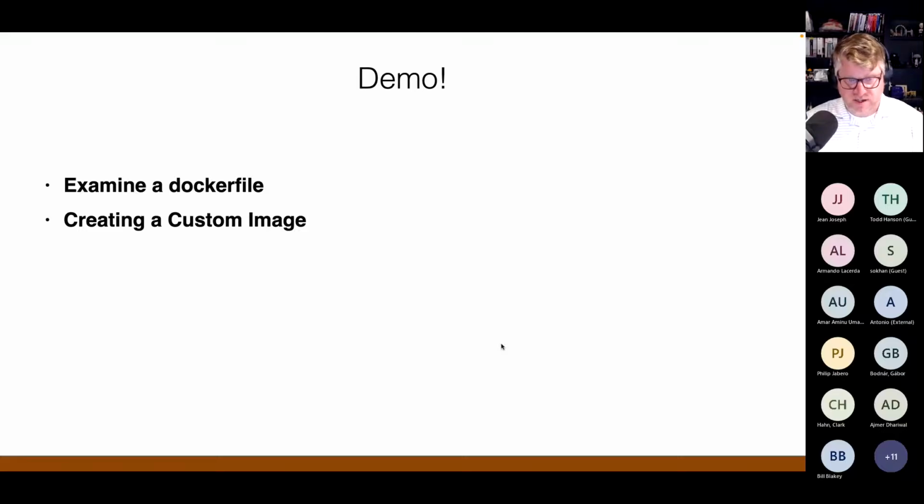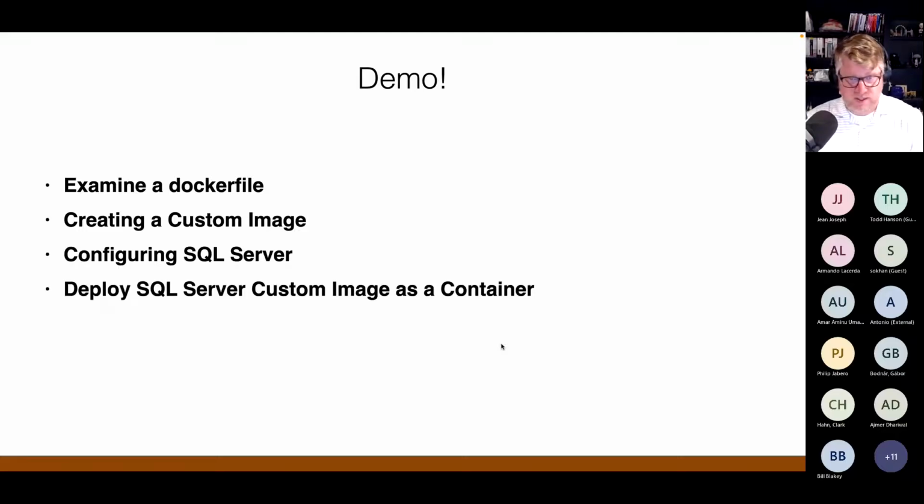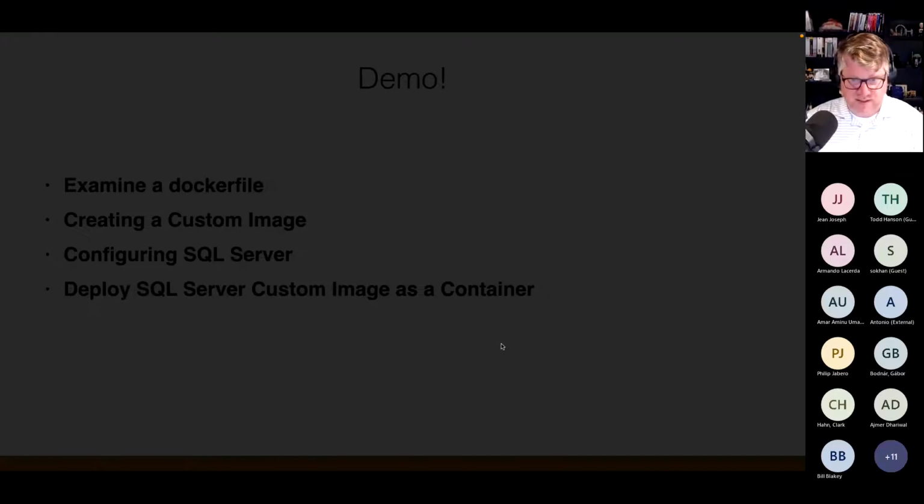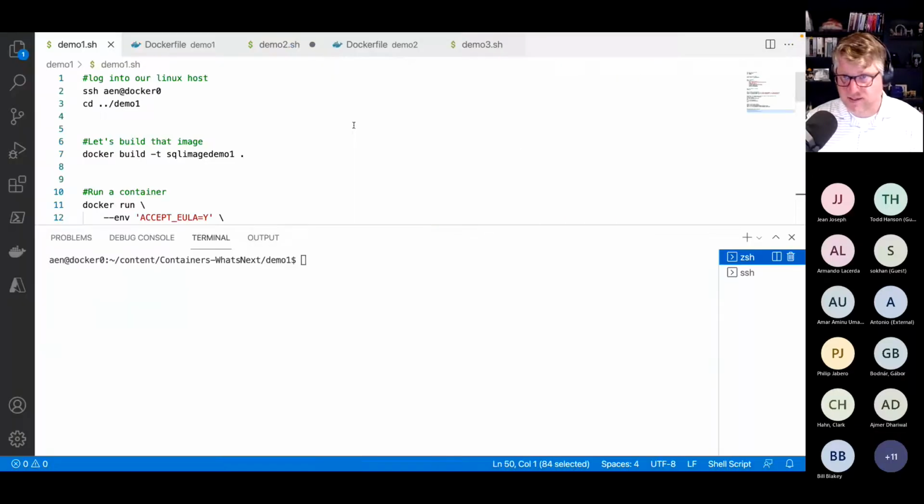So that's what we're going to do now. We're going to look at a Dockerfile that's going to describe our container image. We're going to build that container image together, configure it, and then deploy our custom image as a container. So let's get into some code, team. All right.